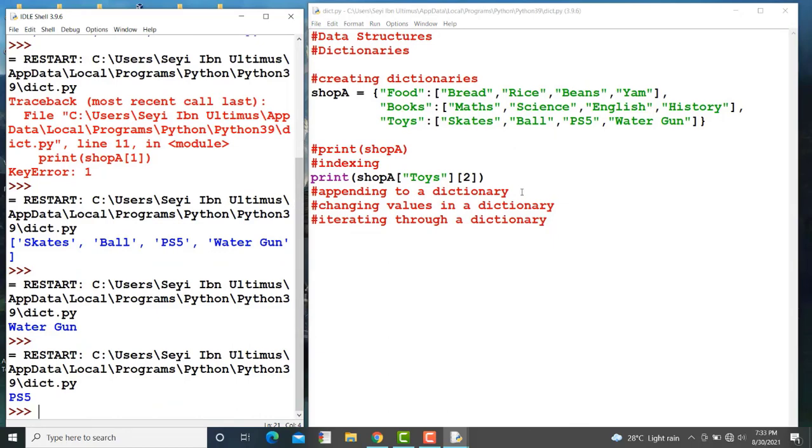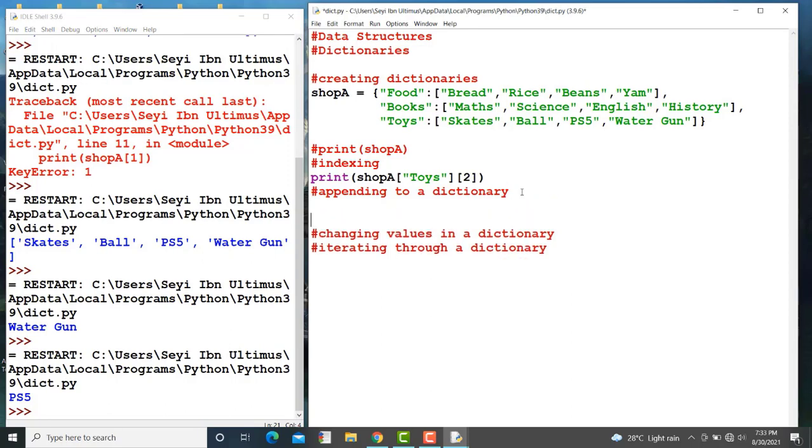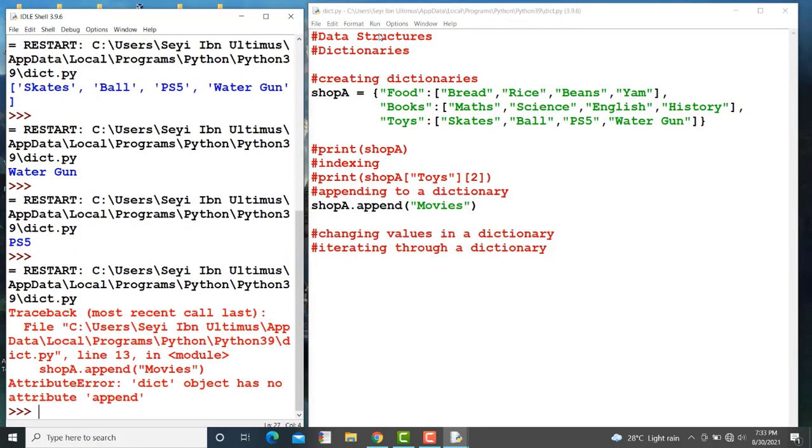So how about appending to a dictionary? To append to a list, you use the dot append. You can't append to a tuple if you remember. So let's try to append to this. Let's just append movies. So blocking this part of the code, I go ahead and run this. Now you find it says attribute error: dict object has no attribute append. So you can't use the dot append to work with a dictionary.